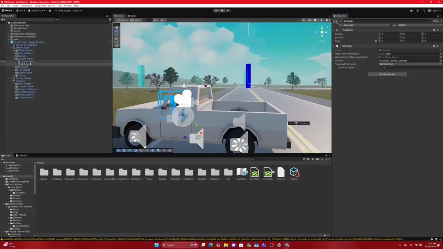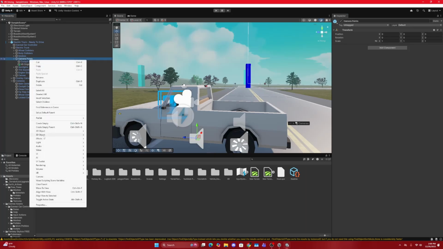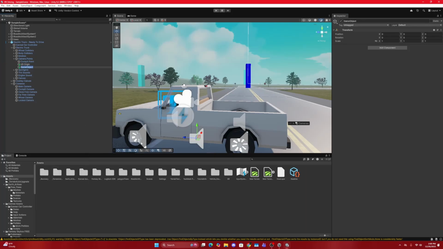Next, what you're going to want to do is create another empty object and call it camera offset, just to make sure that when you take off your headset, it doesn't glitch out or anything. And then we can just give it the same coordinates as our cockpit point. Just give it that same Y value, and then we can give XR Origin the same Y value as well. Just keep things evened out.